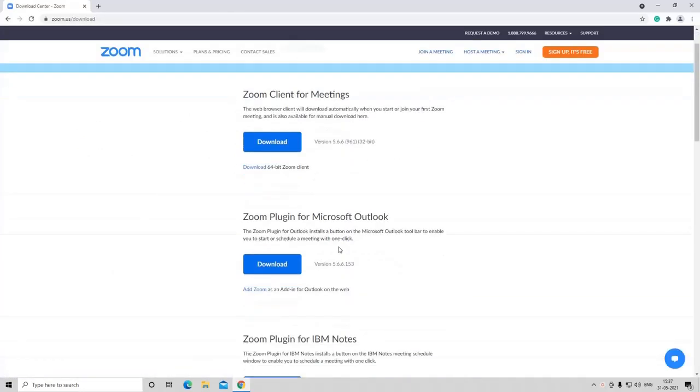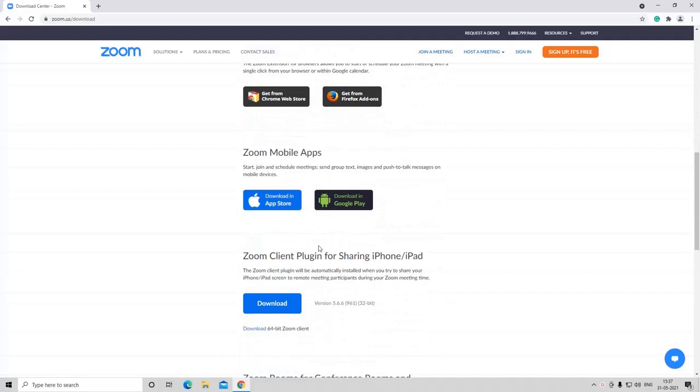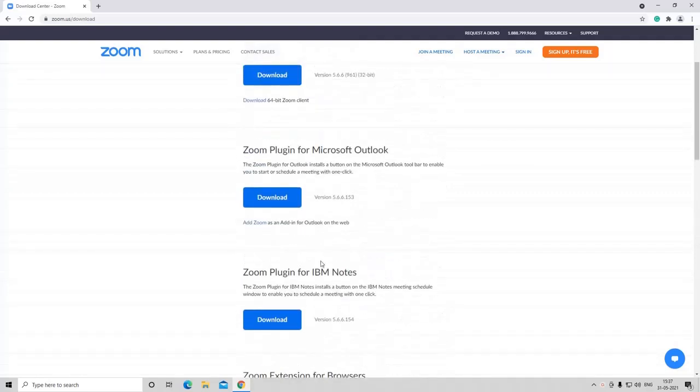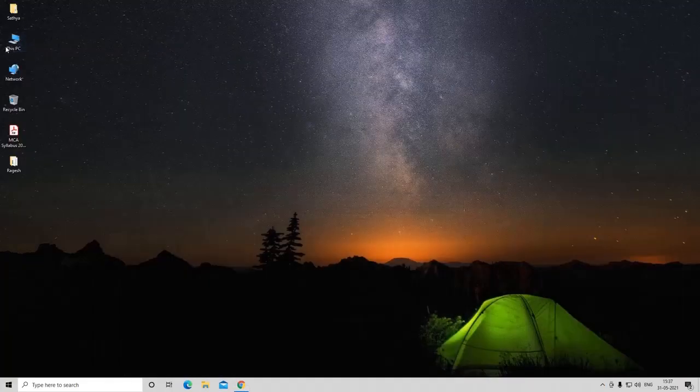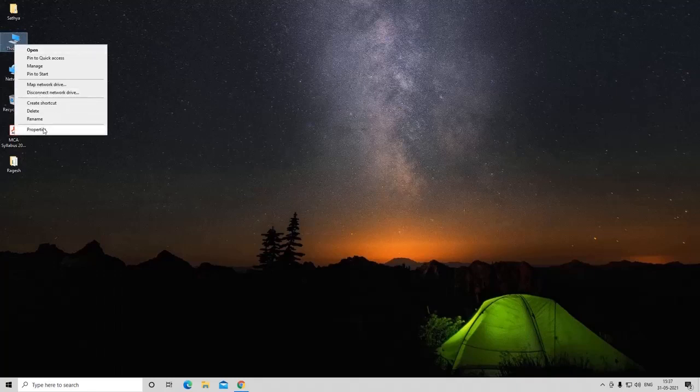There are multiple versions available here, maybe for the browsers or for other things. So there are two options there. You have to see which is the version of your computer, whether it's a 32-bit machine or a 64-bit machine. If you want to check that, you come to My Computer or This PC, right click and click on properties.